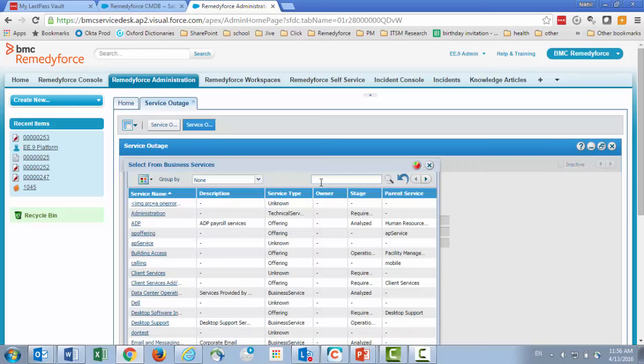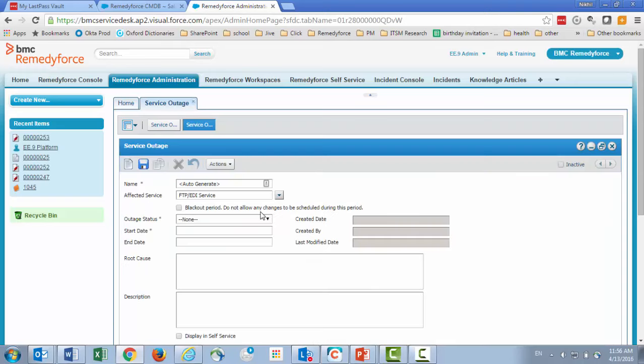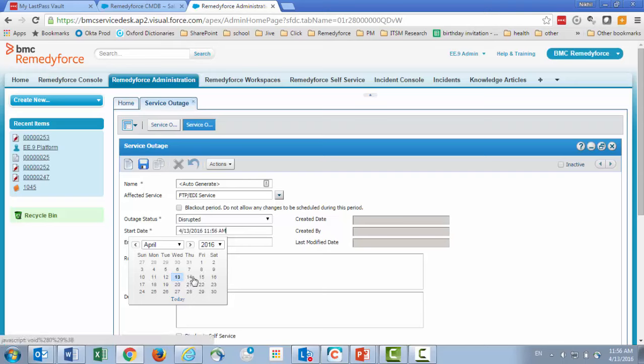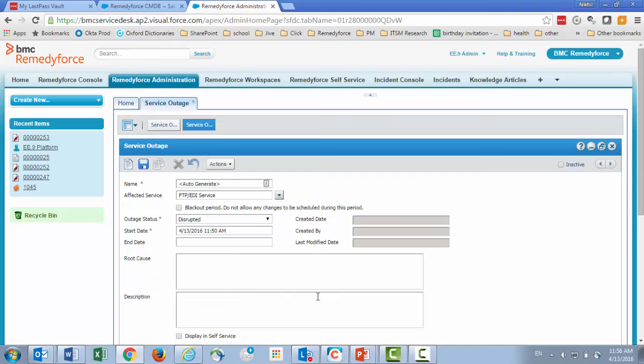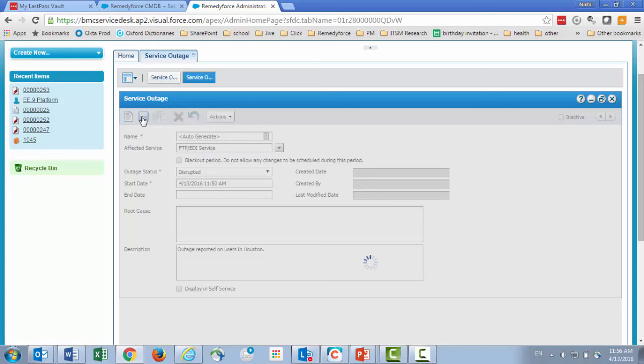Select the service. I'm going to create an outage on FTP EDI. I set outage status as disrupted. Okay, for the moment, I'm not going to select display in self-service. I'll just save this record.